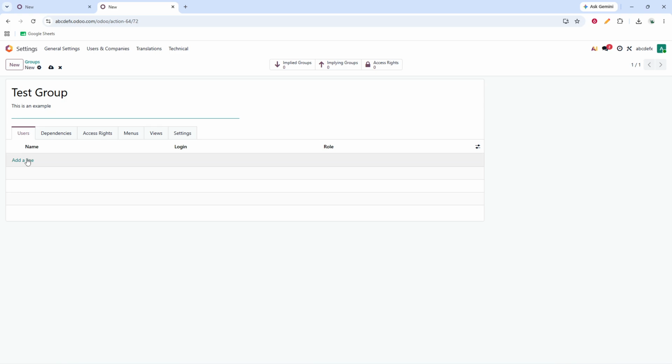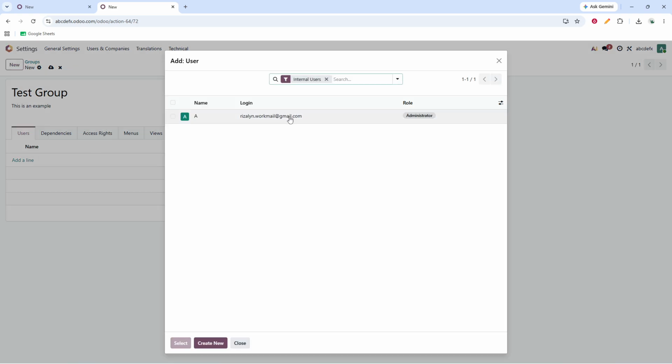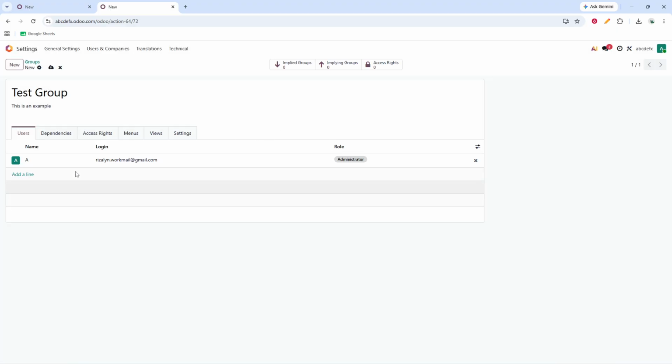Click Add a Line, then select the users you want to include in this group. This connects the group to the people who should receive its permissions. It's a good idea to double-check your selections here, so the right users are assigned from the start.